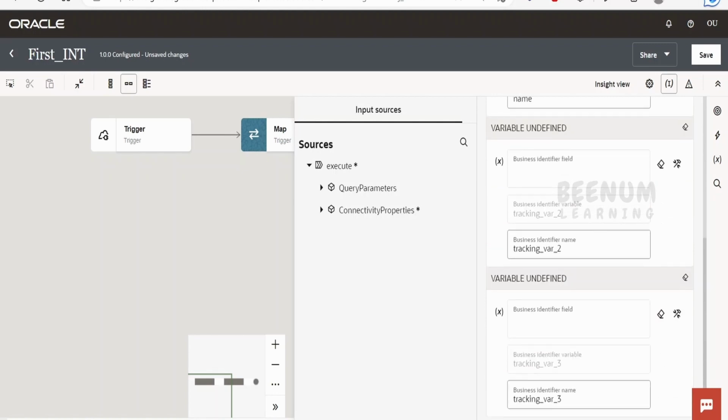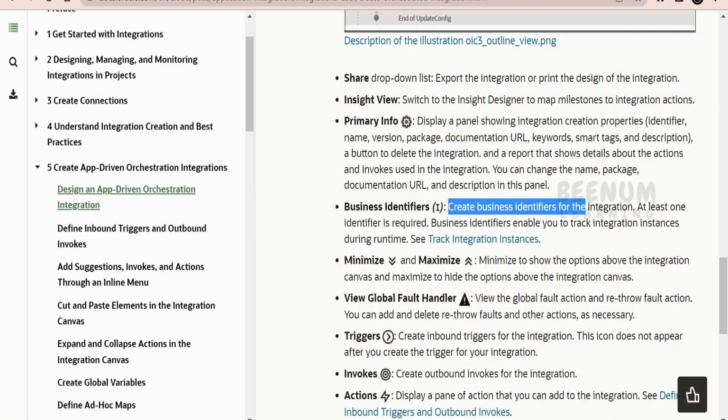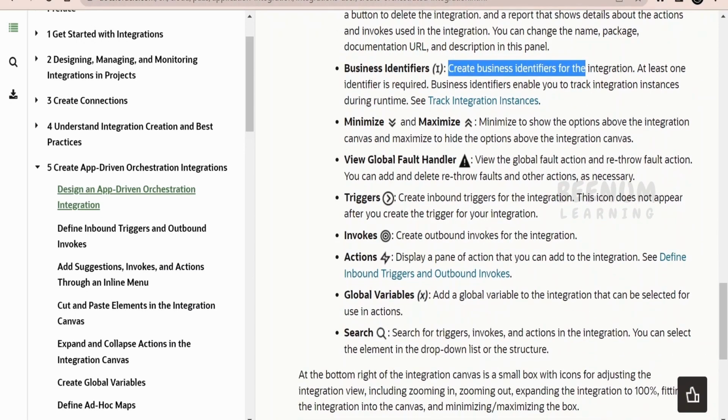So like this we can have up to 3 business identifiers created. Check the primary info, view, share and the business identifier. Next comes the minimize and maximize. This will show the options above the integration canvas, and maximize will hide the options above the integration canvas.